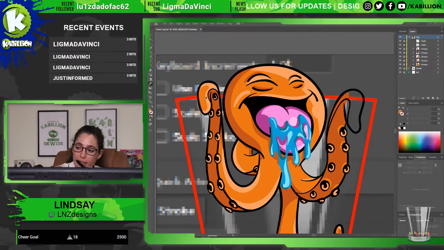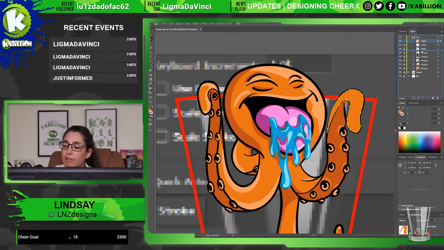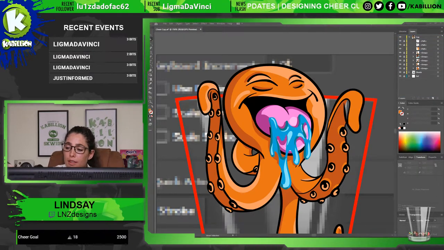Let's color. We're coloring in our slimy squid. Our slimy licky squid. We go.